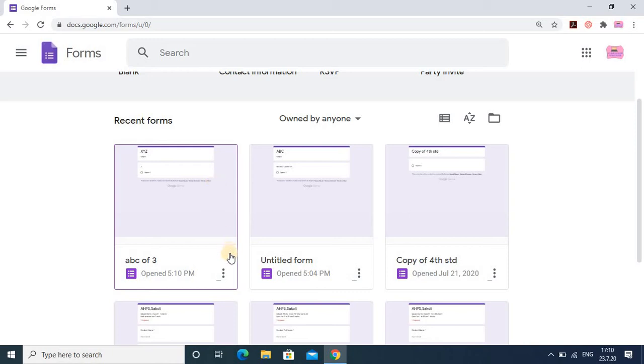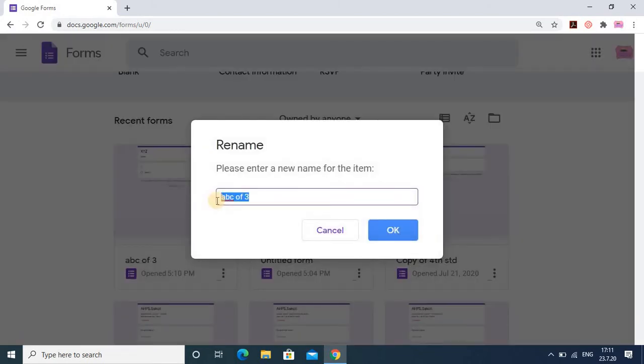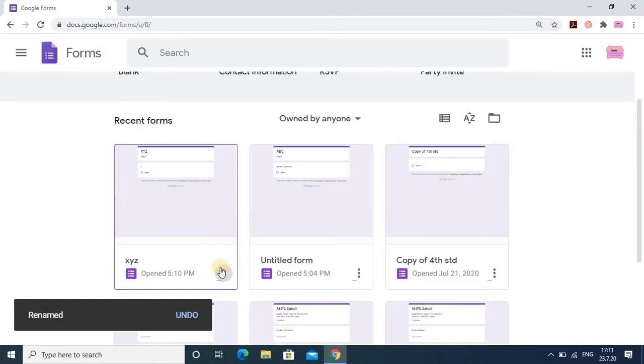And I'm telling you one more option. From here also you can give the name, or you can change the existing name of the form. Suppose here I have already created one form. You just click on the three dots and click on the rename option, and this is the easiest way to set the name. Suppose now my name of the form is XYZ. So this is the name of the form.